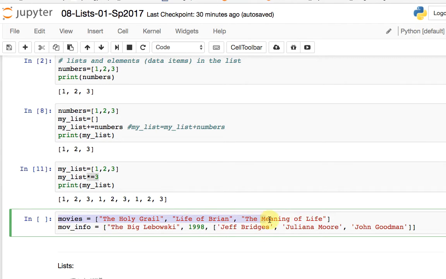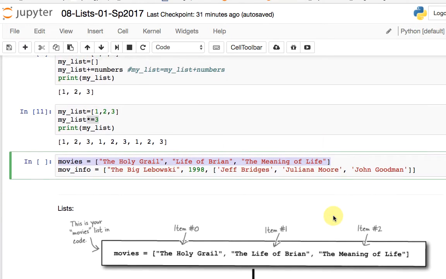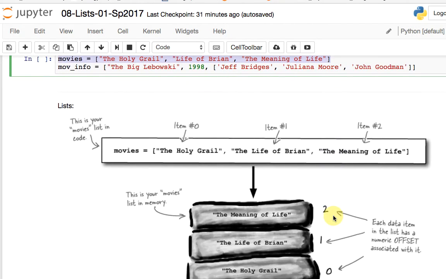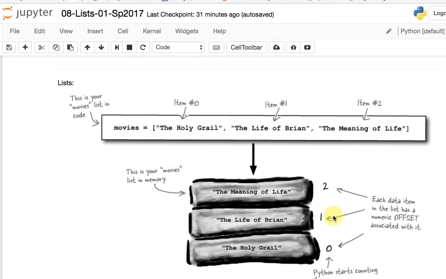Okay, so moving on, take a look at this variable movies that consists of 3 movie titles as data elements inside a list. The way this really works, if you think about it, is that Python stores this in memory, and we talked about how integers are stored in memory, how floats are stored in memory. And again, if you're familiar with arrays, it's going to store them as a stack. So the first element is at the bottom.